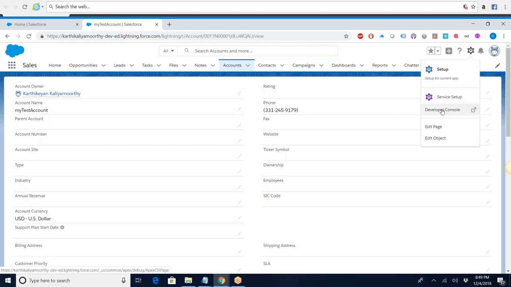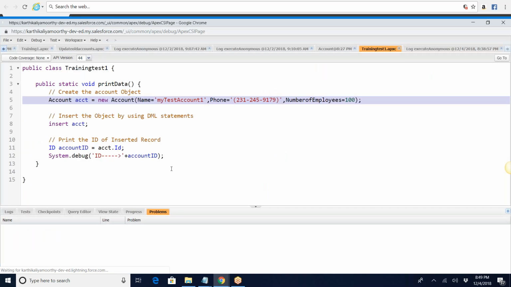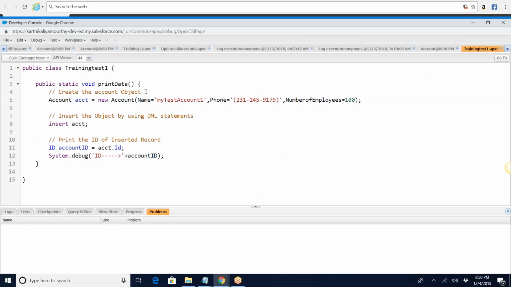So when we're talking about creating the data in bulk, we are going to create a list of objects. We have to have a list of objects to do the bulk DML operation. So how do we do that? We need to create a list object, then load the data into the list, and then insert that list. Very simple, no big deal.